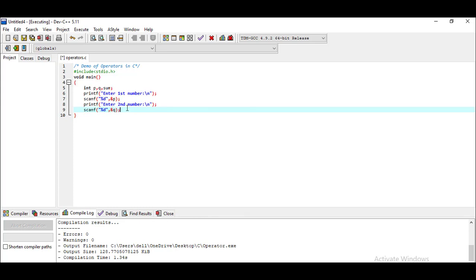So here I'm writing q. Okay, so what we have done, we have declared the three variables here, p, q and sum. So first the user will enter his first value, that will be assigned to the variable p, and then he will enter the second value, and that will be assigned to the variable q. Now we have to perform some operations on these variables.